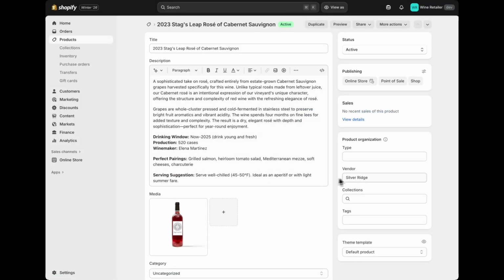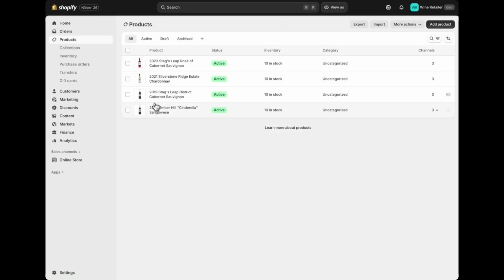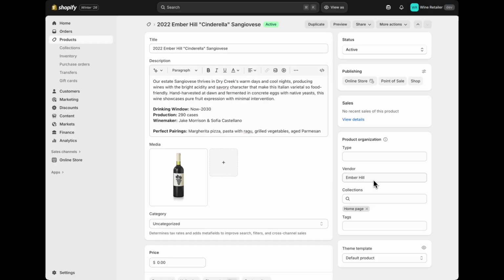We have products from two vendors, Silverstone Ridge Estate and Ember Hill Vineyards. Like most Shopify stores, these are currently just simple text tags with no additional information. Let's change that.